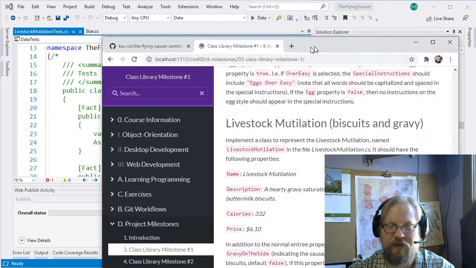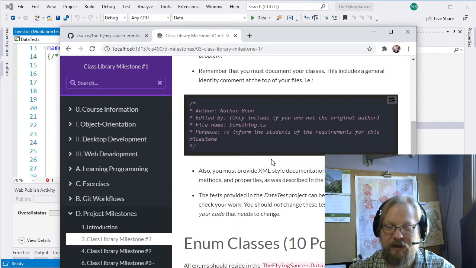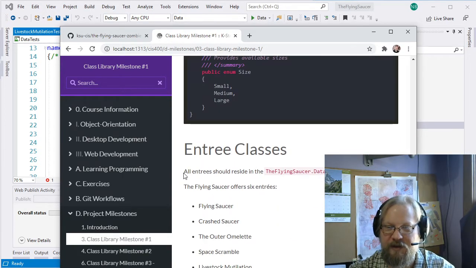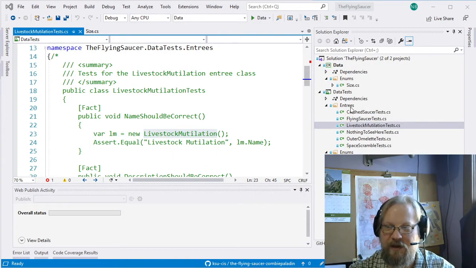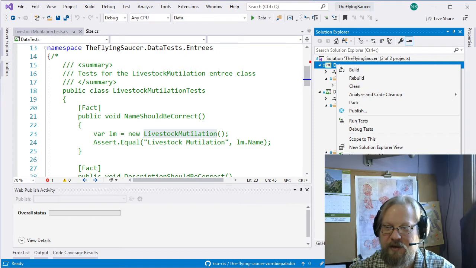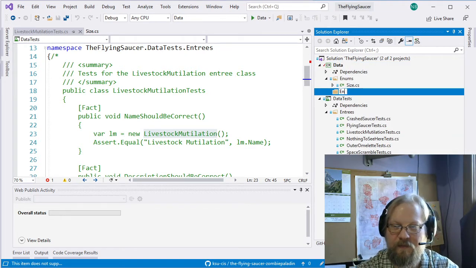And if we read the whole instructions, which you should have read the entire thing through, you'll notice that for the entree classes, all entrees should reside in the FlyingSaucer.Data.Entrees namespace, and that means that we should have a folder for entrees in this data project, which we do not. So we'll go ahead and create that, and we'll add that folder, Entrees.